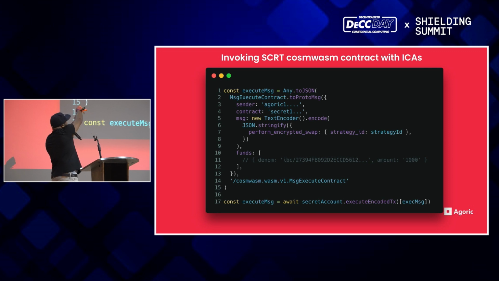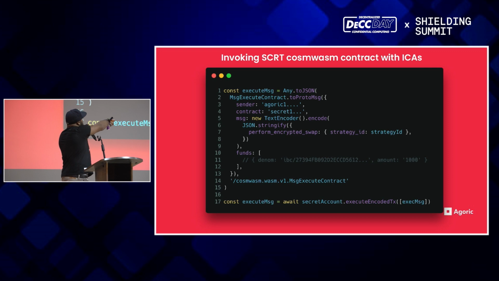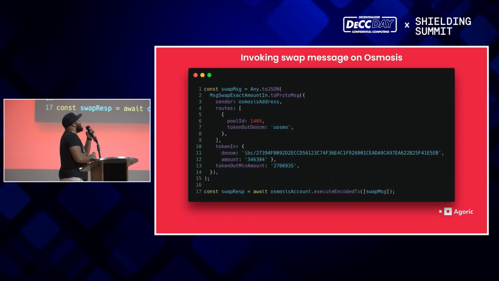This time I can attach funds to it, and that's an array of funds, by the way, on line 10. And then on line 14, I'm telling it to go execute this message, which is the Cosmos message type for execute contract. And then execute this contract, what I said. And on line 17, see that secret account, that's what we made many slides ago. And I'm just invoking the same exact command that you've seen before, which is this execute encoded TX, which allows me to send that whole structure over a packet to invoke something. It's superpowers, I'll tell you.